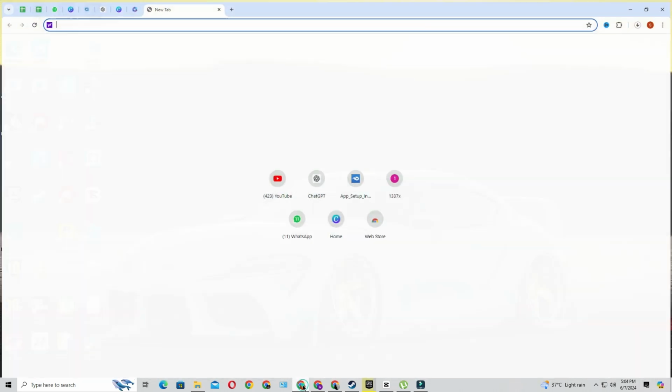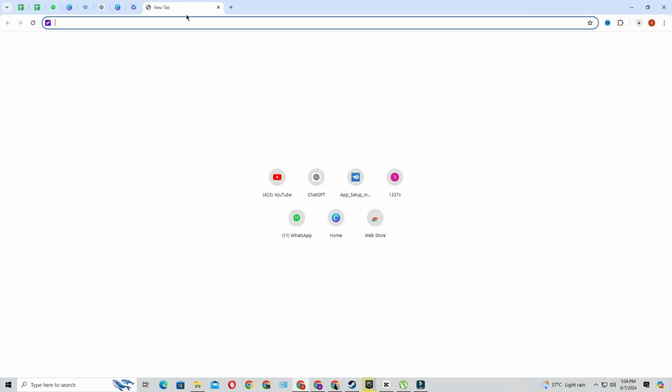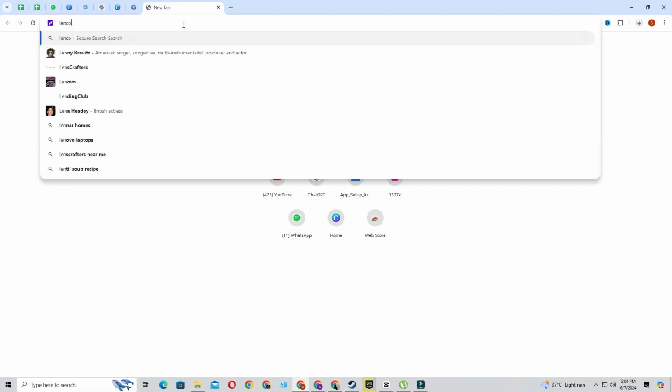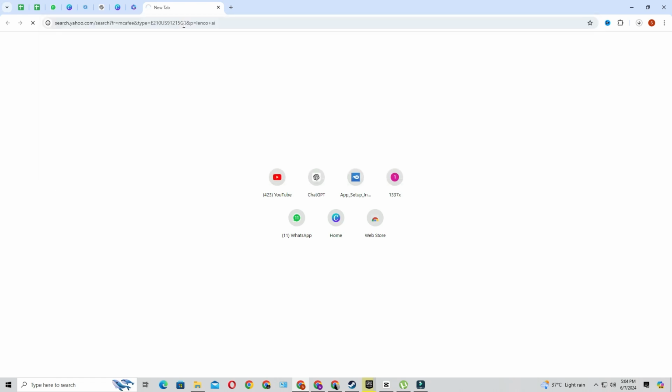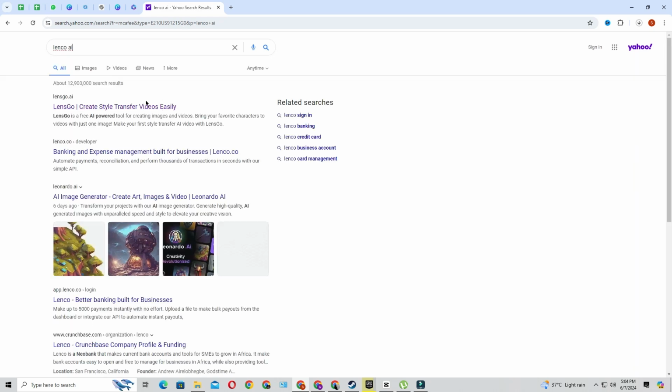First things first, open up your favorite browser. Once it is opened, click on the search bar. Then search for Lensco AI. Then click on the first official link.